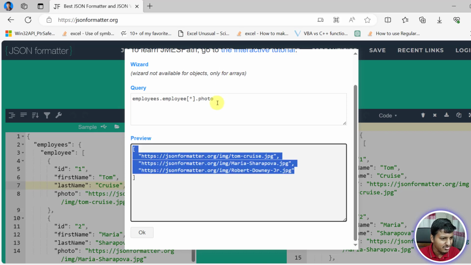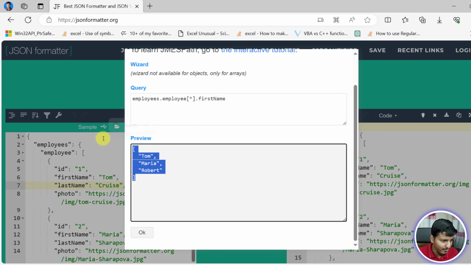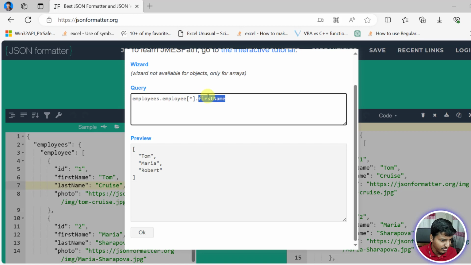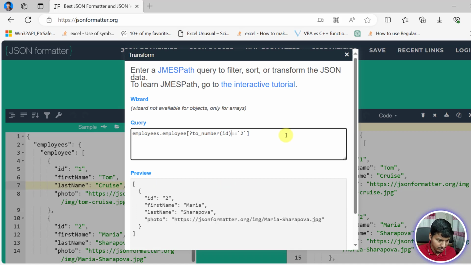Let's suppose we just want to see the first name, right? So first name, and look at this, Tom, Maria and Robert. If you want the last name, then you can just use it in this way, last name. Look at this, the number is written incorrectly, 1, 2 and 3.